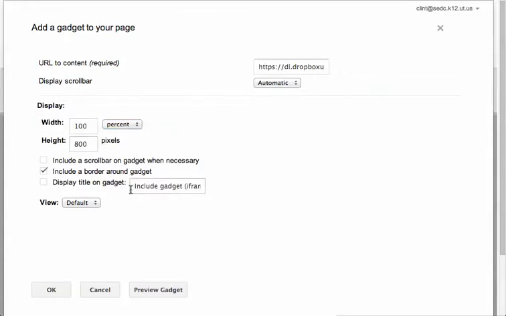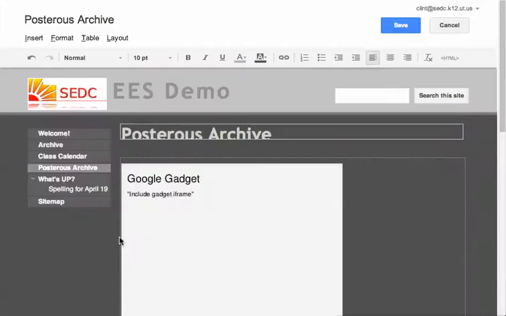I'm going to uncheck that box, so I'm not even including a border around it. Just make it look like it is, and then say okay. Now we're going to get that little gray box, so it's telling you that it's got that in there. And when I hit save though, look what happens.